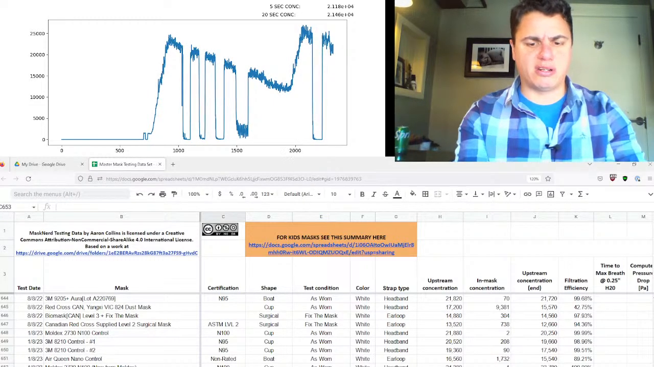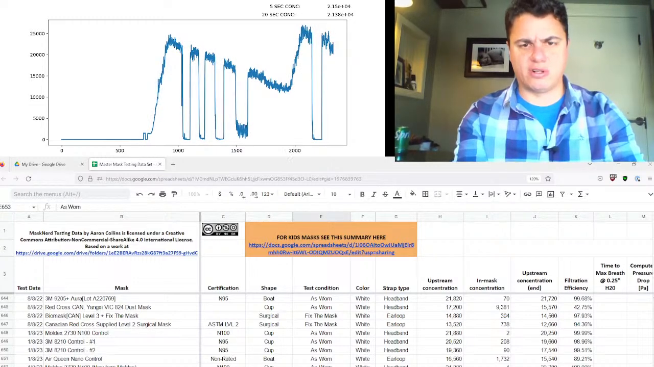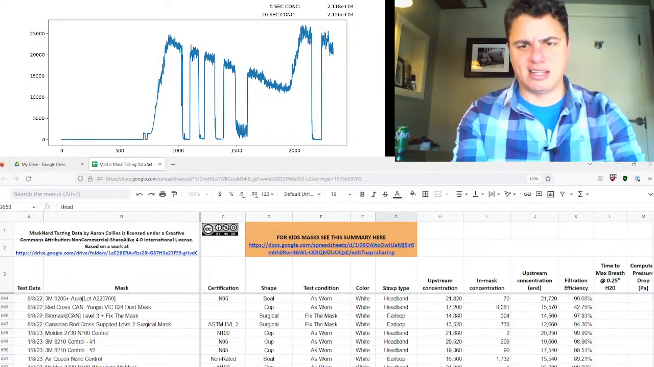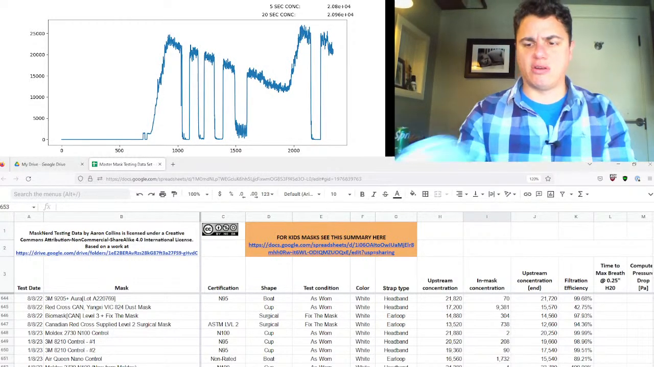This is a P100 cup shape. It's going to be as worn. We'll say it's white. It's kind of a gray color. All right, let's kick that up. It's now 2.11 e to the 5, 2.115 e to the 4. Okay, I'll go ahead and don the mask.